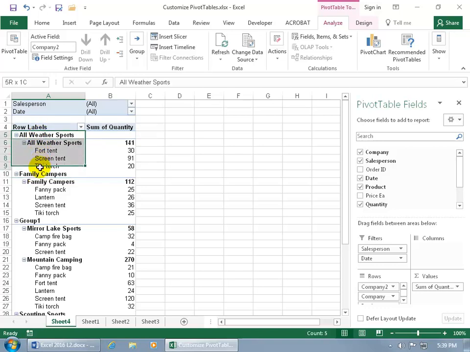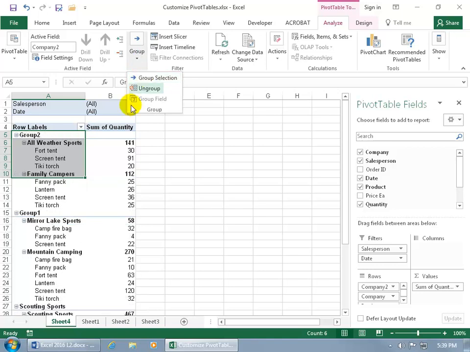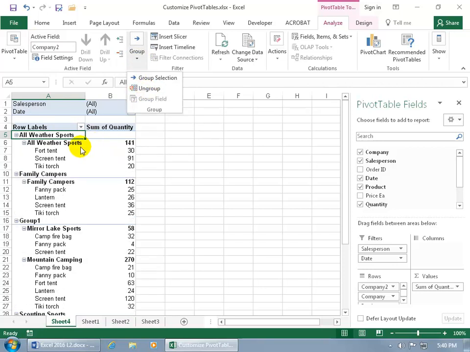Go ahead and select those two group labels for that group, and then come up here, click on Group Selection, and then it reorganizes it and it says, okay, you guys don't have separate groups anymore. We'll just take All Weather Sports and, well, it says Family Campers, but we're pretending it's All Family Campers under Group 2. Now to go ahead and ungroup it, select the group label. And if you don't have the undo, you can click on Ungroup, and we're back to where we started there. So the duplicate name for the company is All Weather Sports.